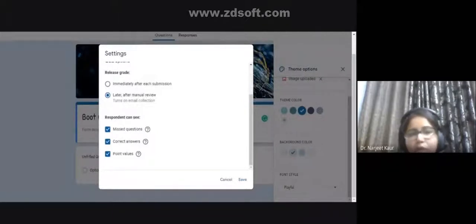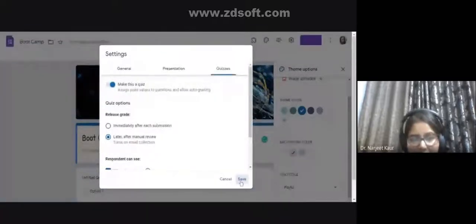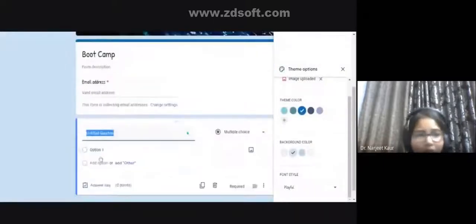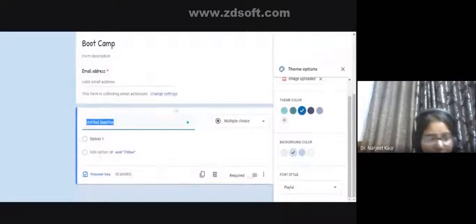If you want to show them the total points they have received and the points received after each question, check this point value option also. So I'm going to make this form a quiz. I'm going to save it from here and let's start adding a few questions. I'm going to make a small form so that we can explore other options as well.